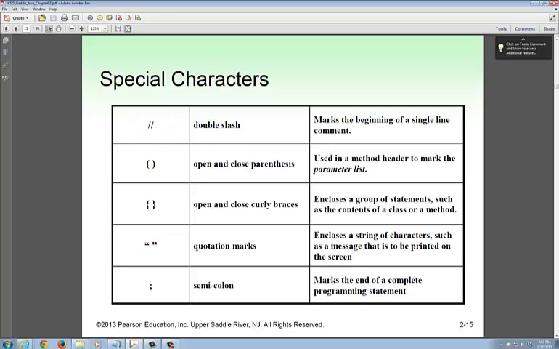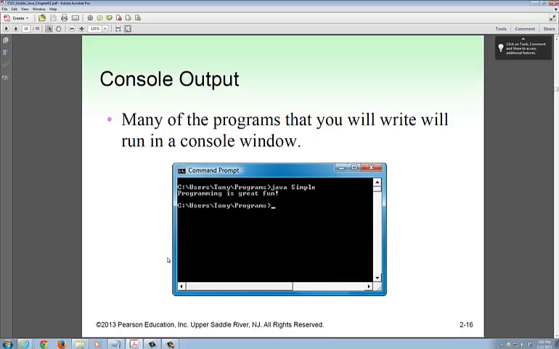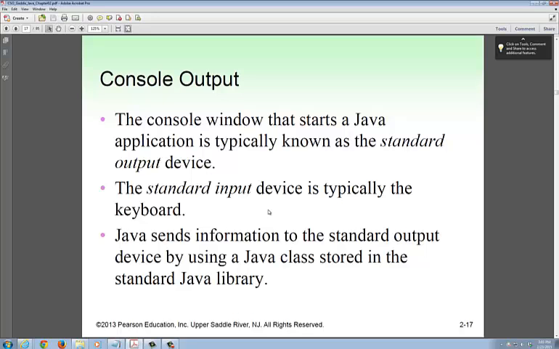So here are some things I need for you to know. I need for you to understand these. These are still the same things we have from C++. Make sure you understand the syntax, these special characters. Here's something that's a console output. So java Simple, this is how you run the class file. And you're back to your prompt. Console output.